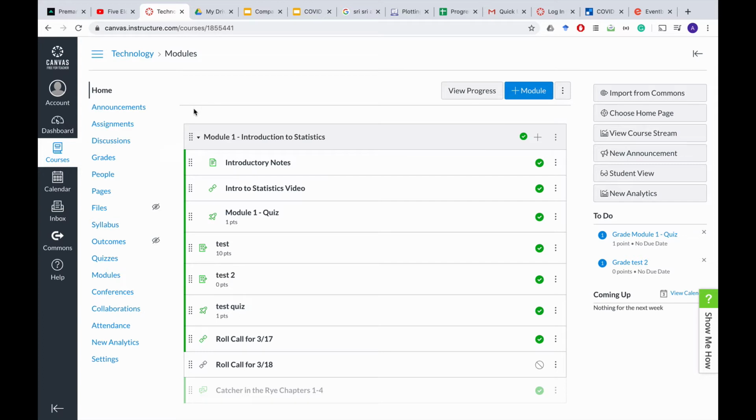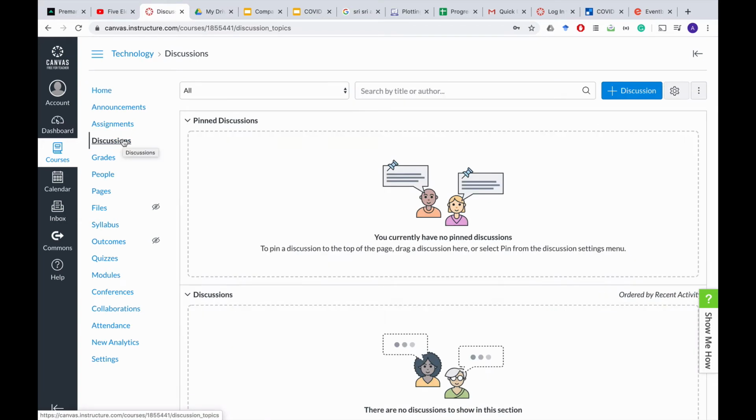Now there are two ways to enter a discussion. That is going to be either directly through the module here or through discussions. I'm going to choose to use the one on the left. So I'm going to click discussions, and when I click discussions, I'm going to get this screen.